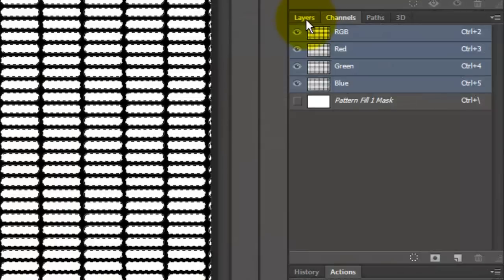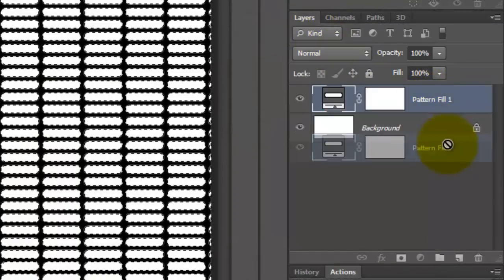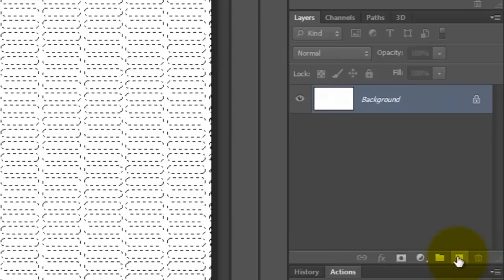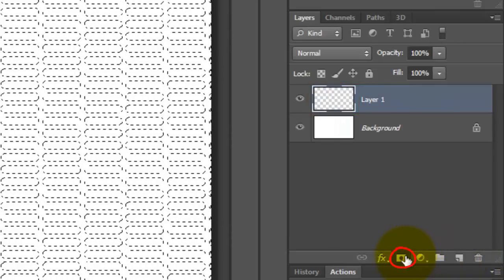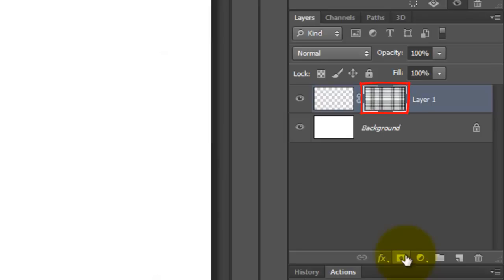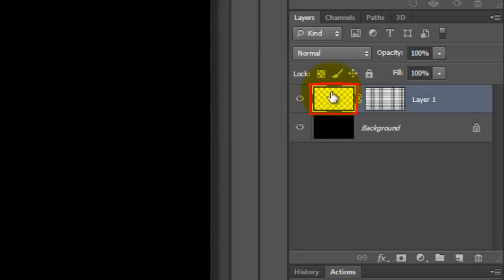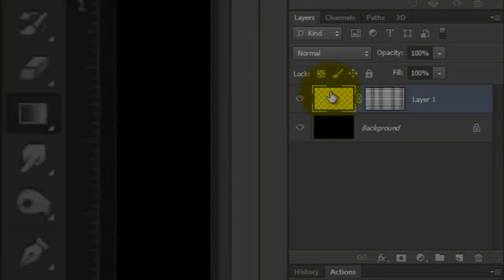Open back up the Layers panel. We can trash the pattern now since we have its selection. Click on the New Layer button to make a new layer. Click on the Layer Mask button to make a layer mask next to the empty layer. Click on the background to make it active and fill it with the foreground color, which is black. Click on the empty layer to make it active.